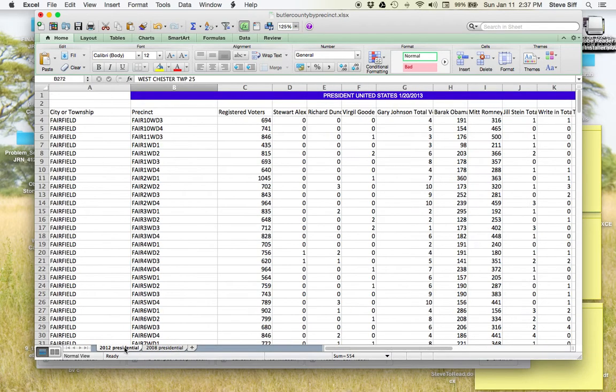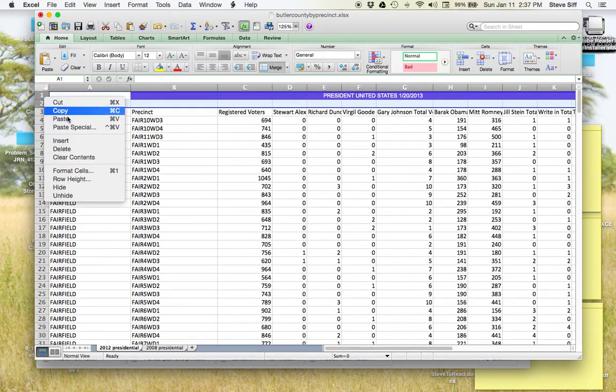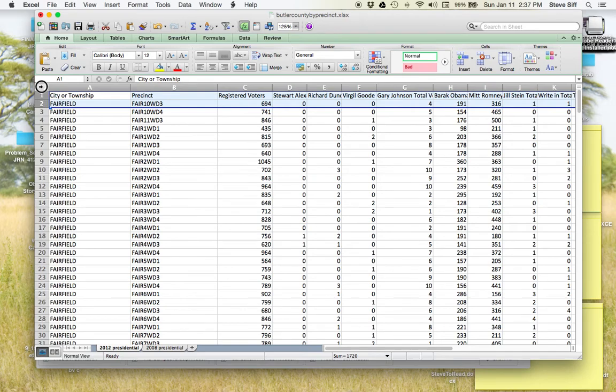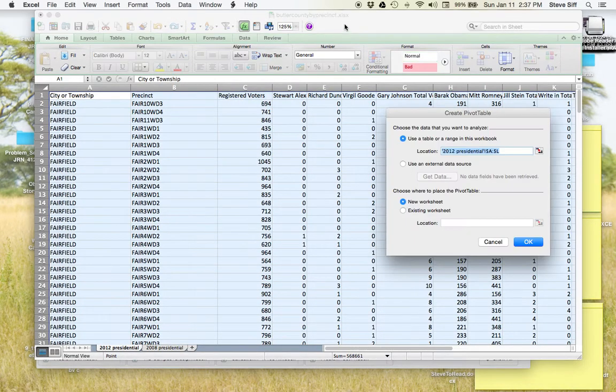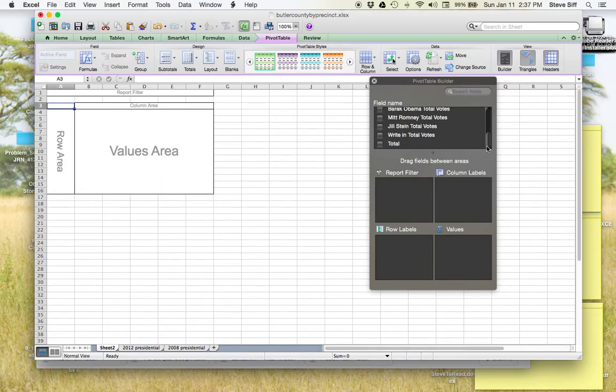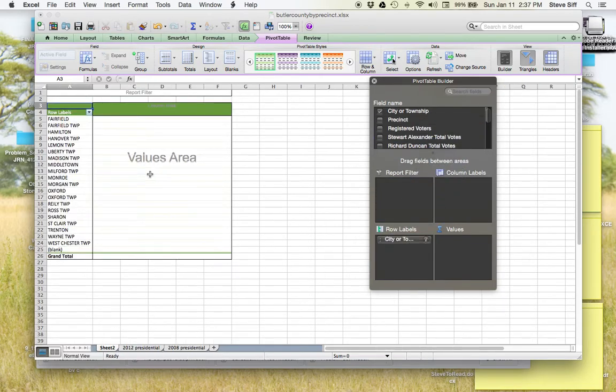So go to the 2012 first, as last time. I'm going to delete this stuff on the top, so it just gets in the way. And data, pivot table. So I'm making the pivot table for the 2012 results. Again, what I'm doing is combining all the precincts in the city, so we can just talk about the cities, because talking about precincts is a little too small. No one cares or knows what precinct they live in. So city and township into the rows.